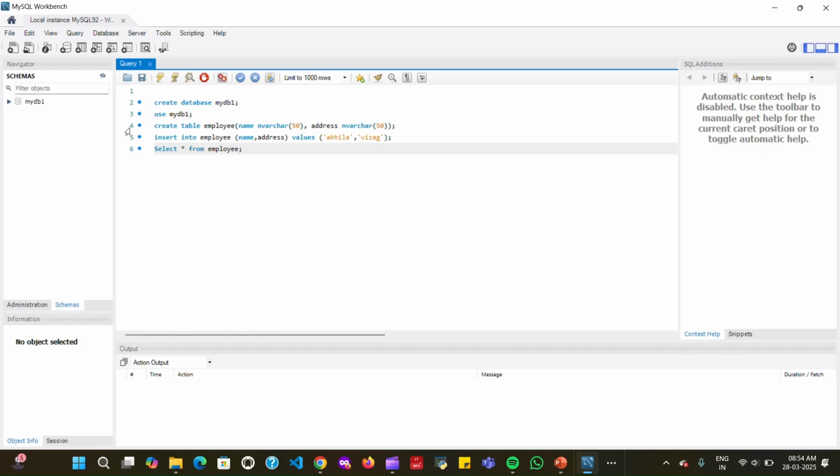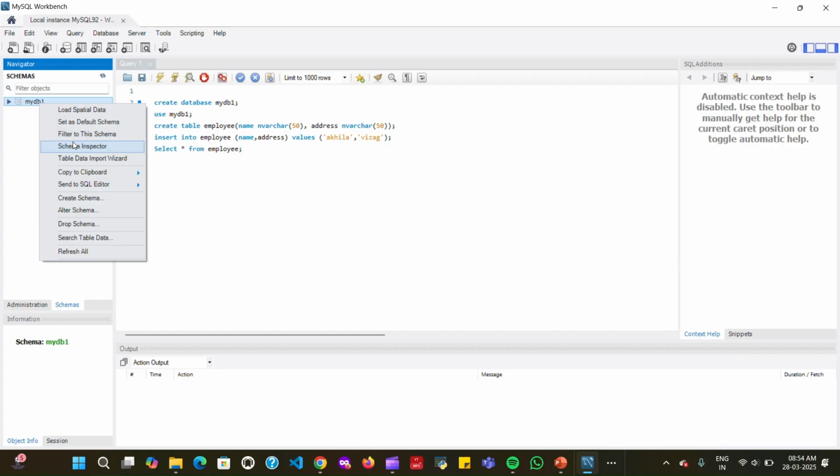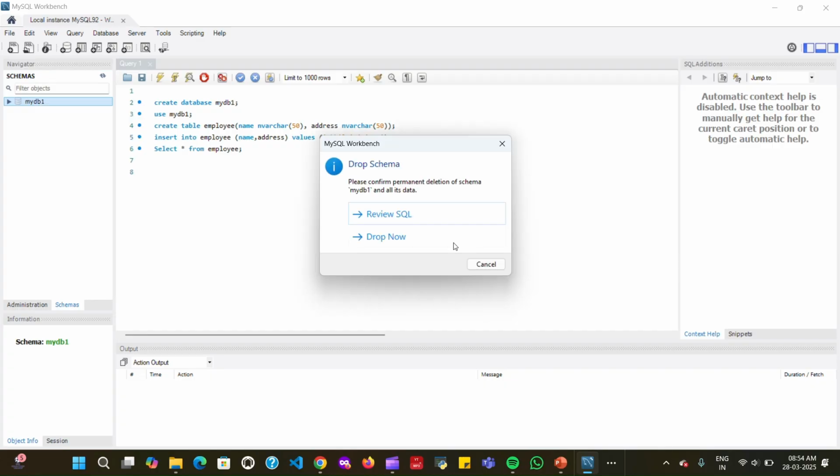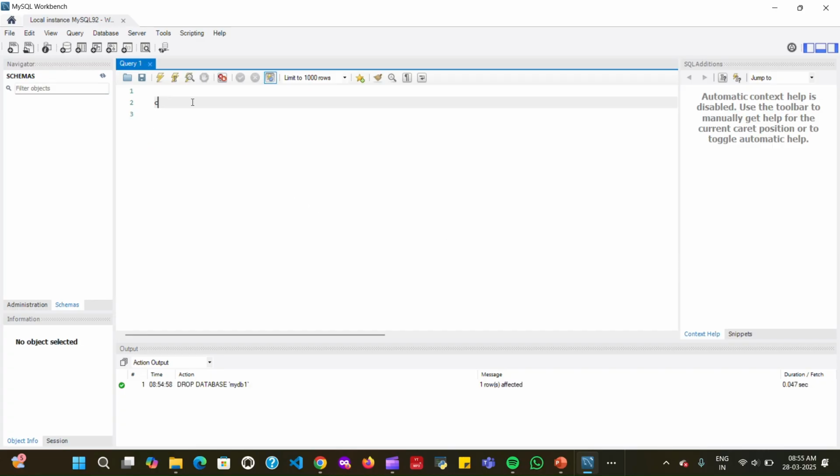Here is our MySQL Workbench and we are going to play here with tables. Here you can find that I have created a database MyDB1 with a table employee and inserted values into the table. I will delete the database now. Let us create a new database using an SQL query. CREATE DATABASE followed by the name of the database. Here I am using MyDB1.